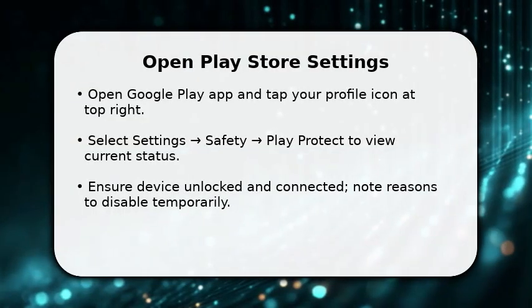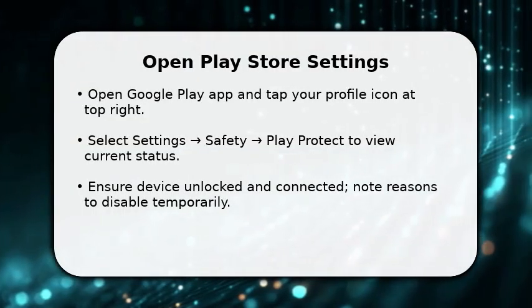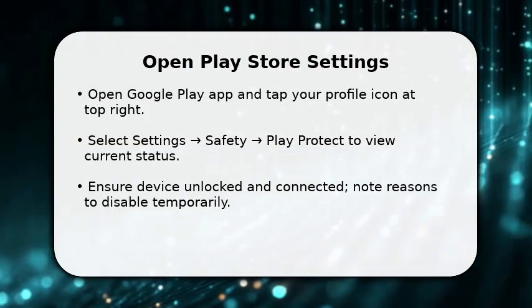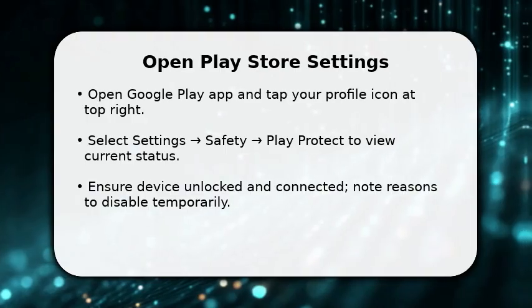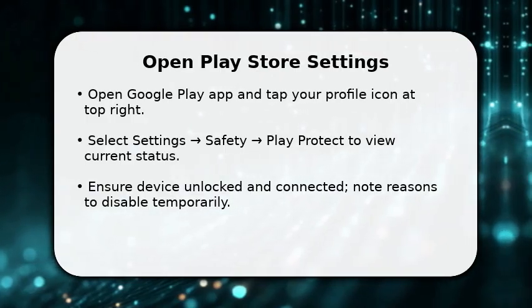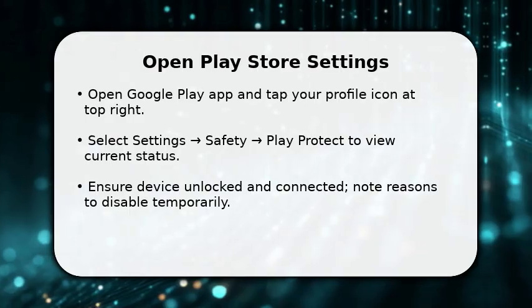You start by opening the Google Play Store and tapping your profile icon. This is where Play Protect lives. Once done, go to Settings, then Safety, and tap Play Protect to reveal its controls.